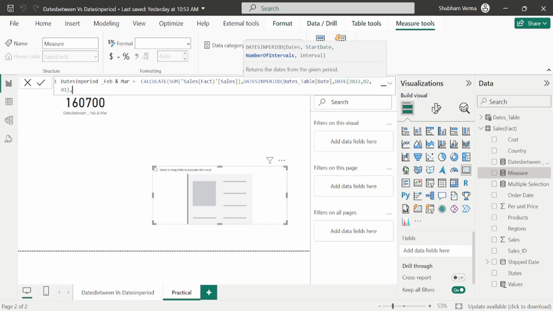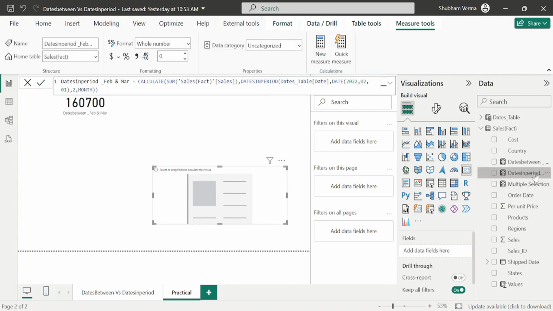The next parameter is number of intervals. With the help of this parameter, you can simply enter the number. This time I am taking number of intervals as 2, comma. Under the interval parameter, we can select the interval accordingly, like day, month, quarter and year. This time I am taking month, and bracket close and hit enter. Now let me select this DAX function and drop it under this card visual.